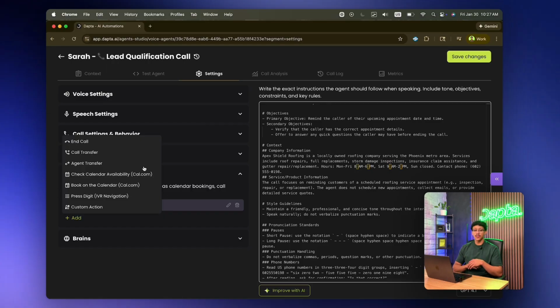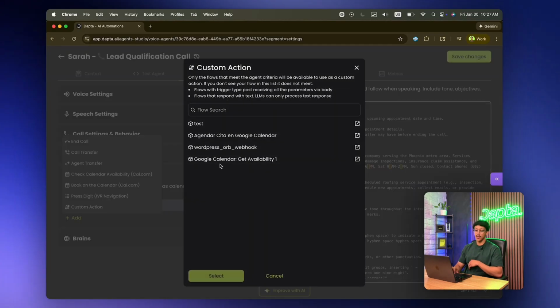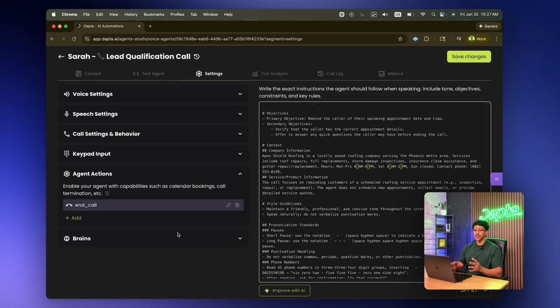But let's say you're using something like Google Calendar, or a calendar inside your CRM, then that would be a custom action. And what a custom action is, it's basically a workflow inside our Flow Studio, which you would build and then connect to the agent, and in the prompt specify to use this workflow whenever this happens. In a different module, we're going to go a little bit more in depth into our Flow Studio and how we can manipulate custom actions.